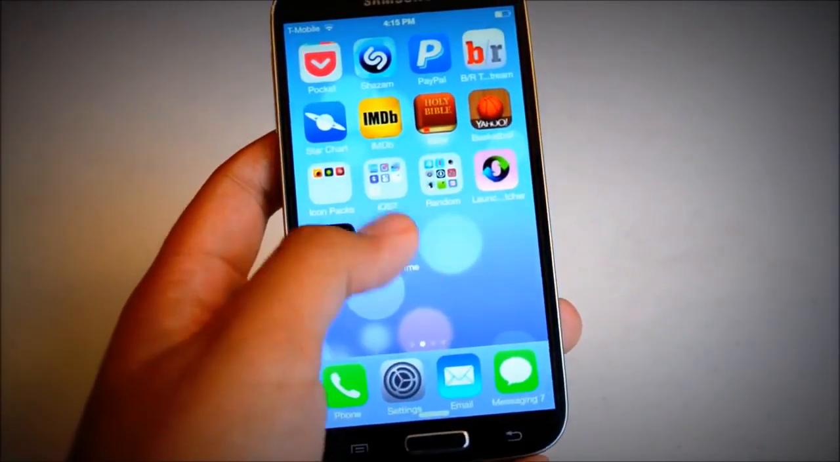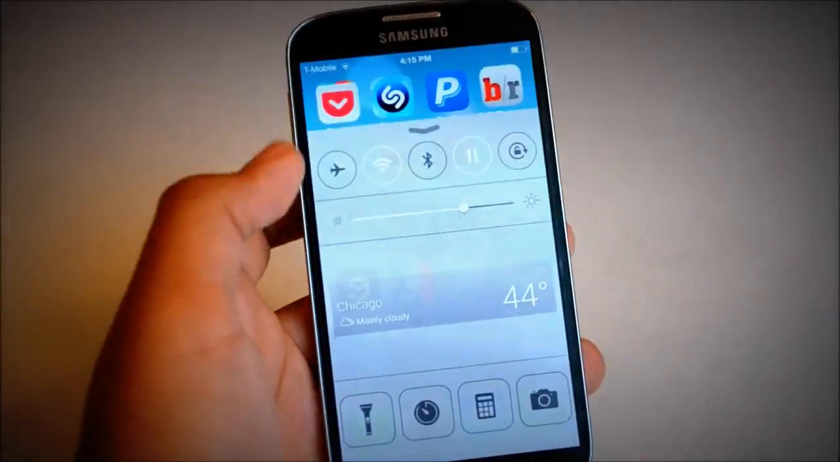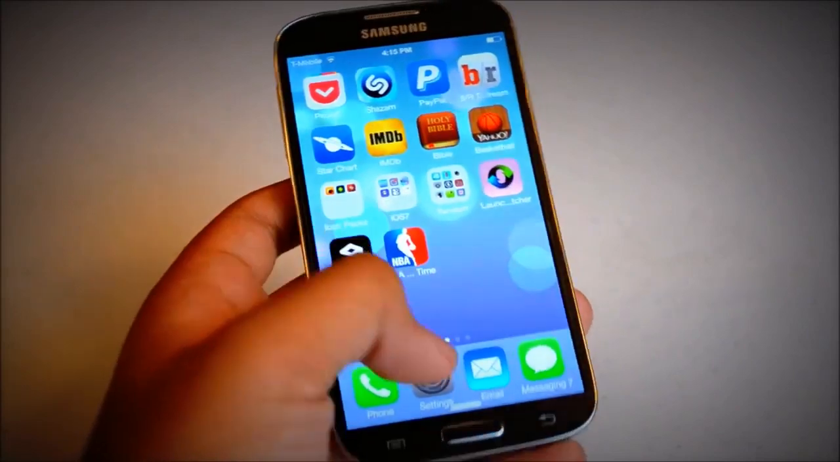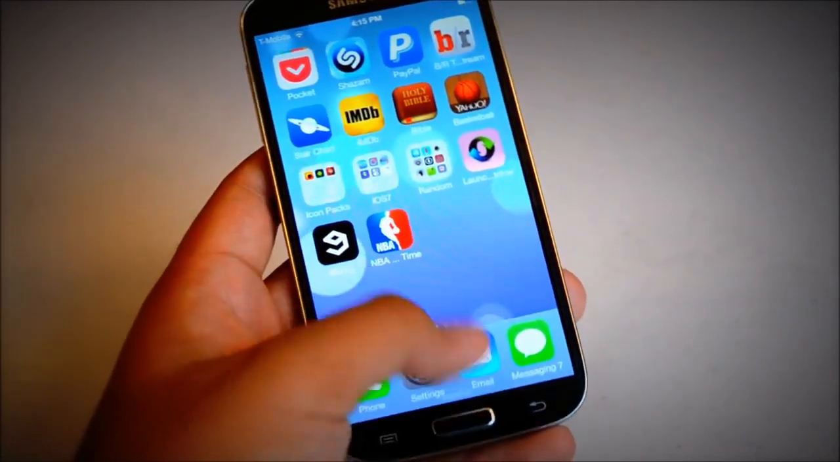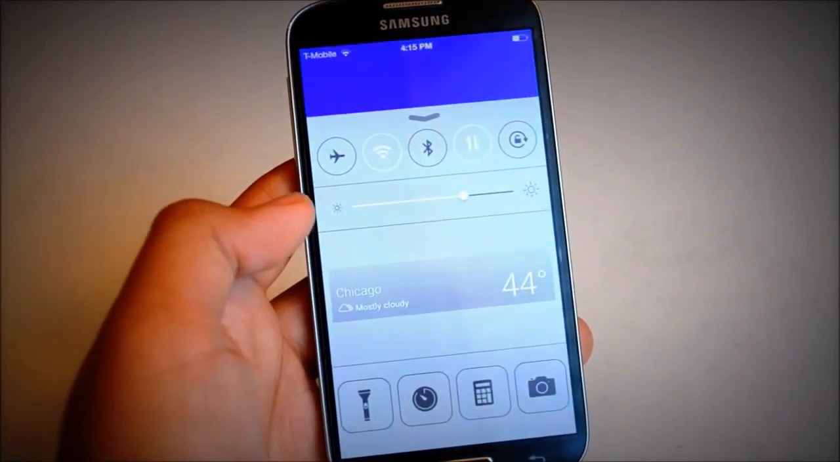And also for the bottom here, we also have, what is this called? I don't remember what this is called. Oh, the control center. It's called the control center. You can choose from like four different control centers on the Google Play Store, but I have a little weather thing going on there, which is pretty cool.